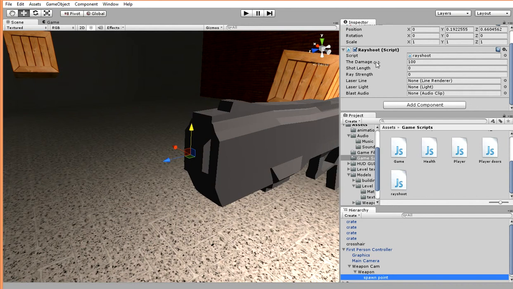First, we have the damage. This is the amount of damage that's emitted to an enemy. The script itself has a target to the enemy health script, and it does target it and it does remove it. So you should use the enemy health script in conjunction with this script so that you can hurt your enemies. We'll discuss that when we do the AI.